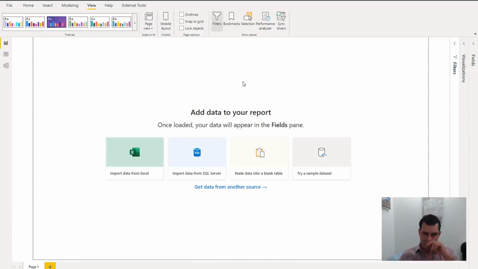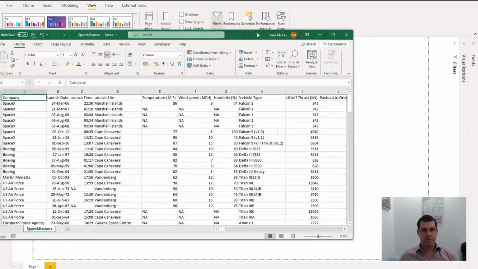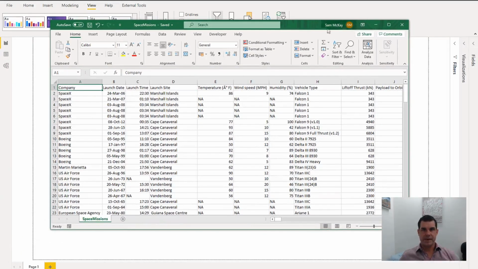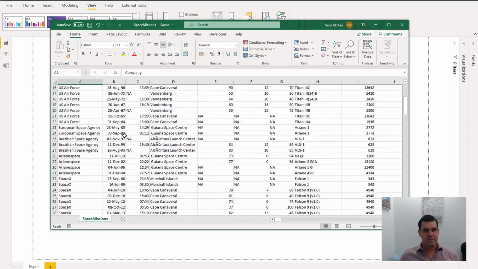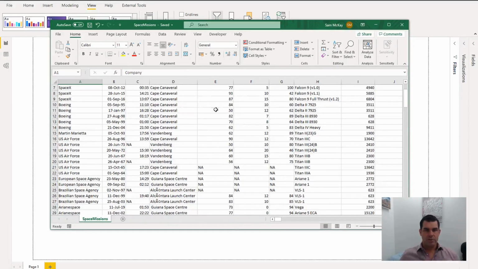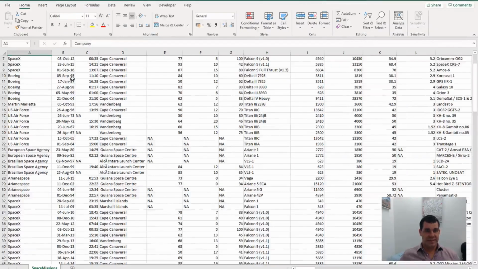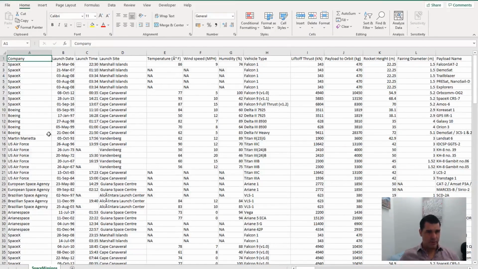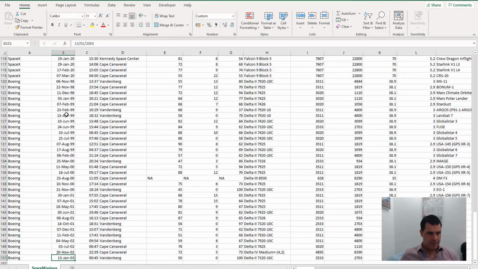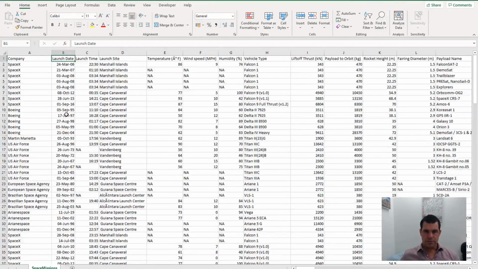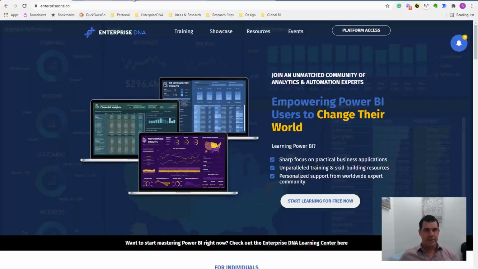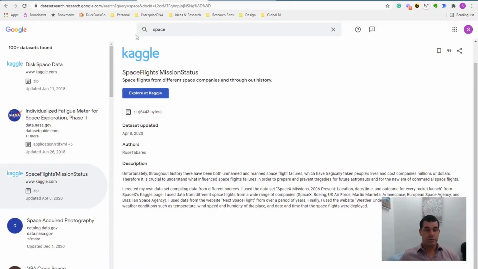Okay, so now we're looking here just at a blank Power BI report. What I'm going to do is use some interesting data that I found for this particular example. It's something a little bit different. This one is all of the different space missions that have been, I think, in the last maybe 20 years. Oh no, maybe this is all of them. I'm not sure. I got this data from, I'll show you a few cool sites.